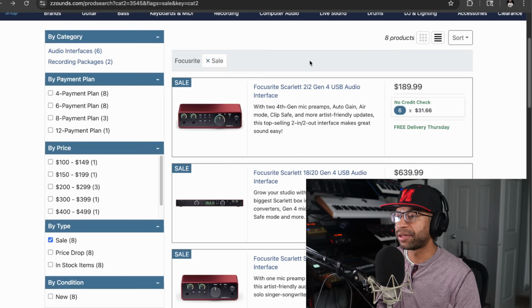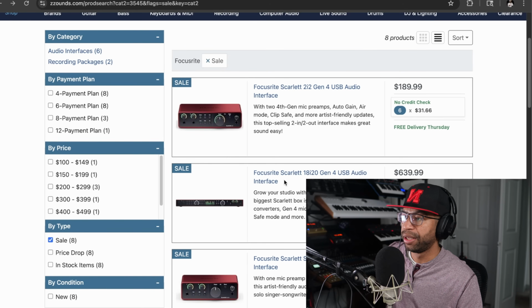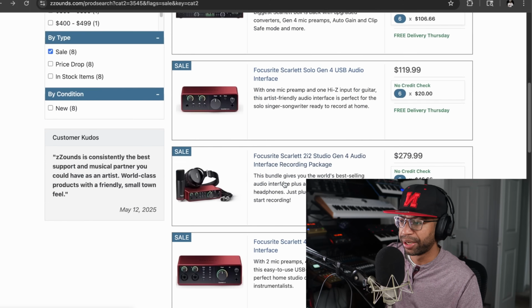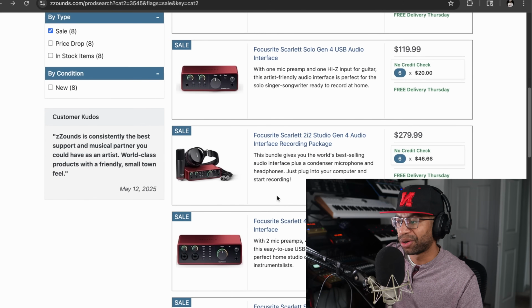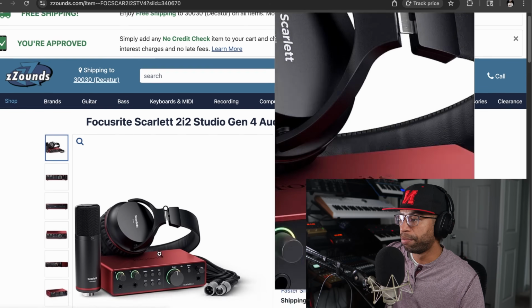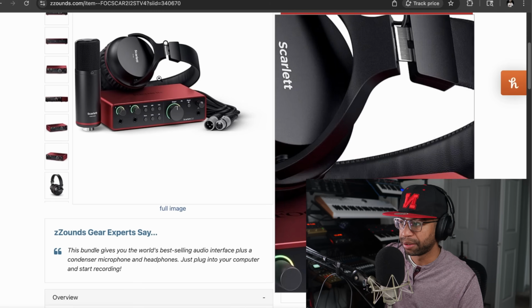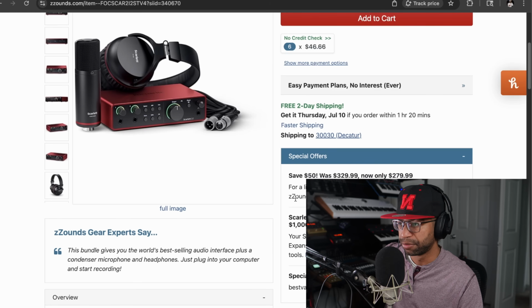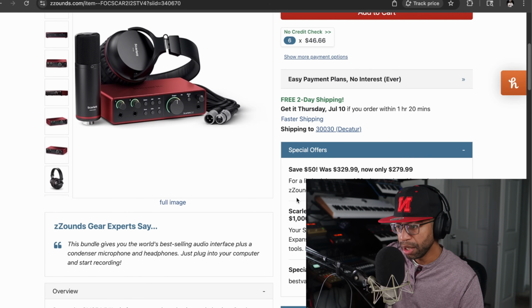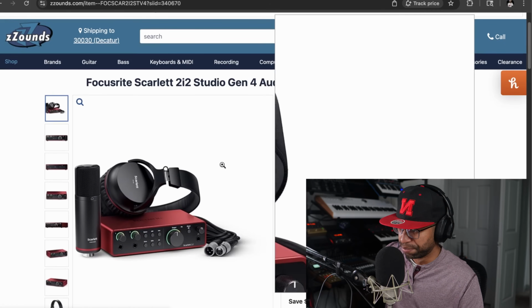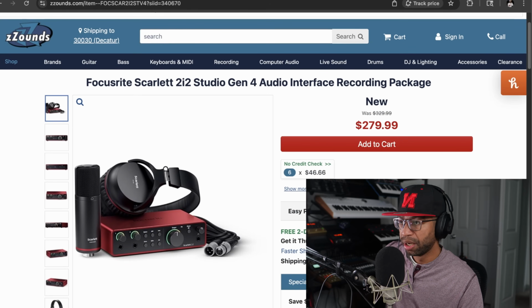And then Focusrite, they got like $30 off a lot of their stuff right now. It's like $30 off all these interfaces. They also have a recording bundle too, if you wanted to spend a few more dollars, maybe get a little better interface, a little better mic, maybe some better headphone monitors. You could save $50 off this bundle right now. So it's not bad either.